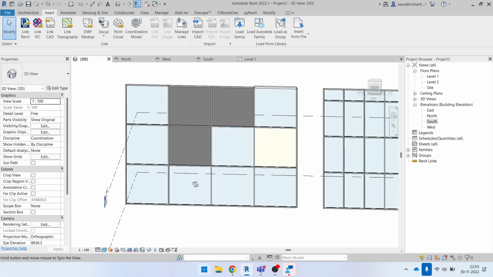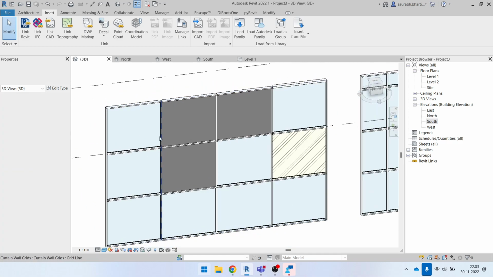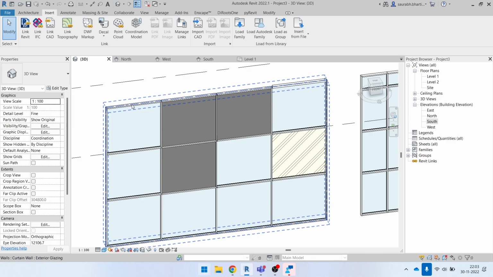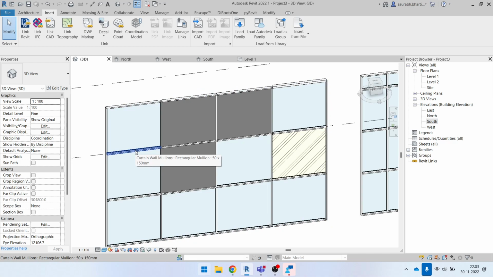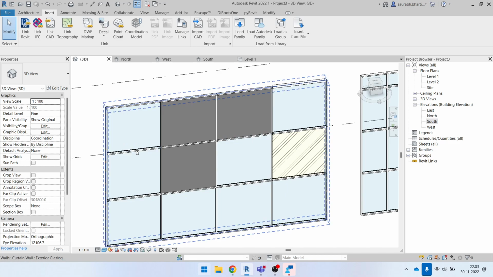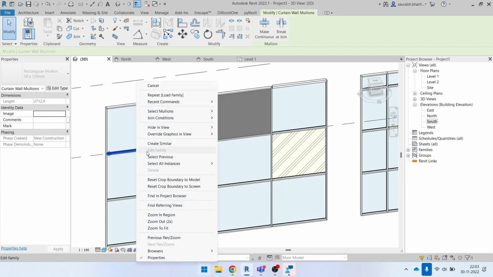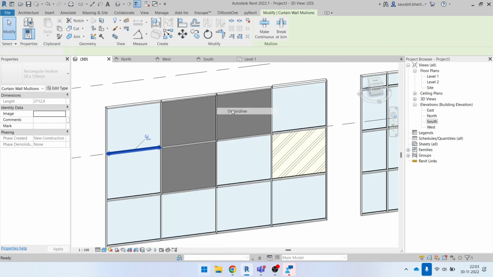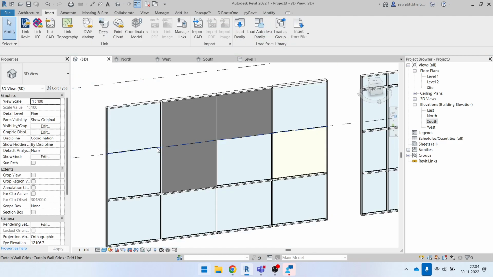Now let me show you how to select the mullions. Here we made changes to the mullion at one place. In case I want to select all the mullions, I press Tab, and right now my mouse is on this single mullion. If I right click here, you will see select mullion on grid line, select mullion across vertical grid line. These are the grids that we can use to select the mullions. If I go for select mullion on grid, it will select all the mullions on the grid. Now you can unpin it and delete it like this.